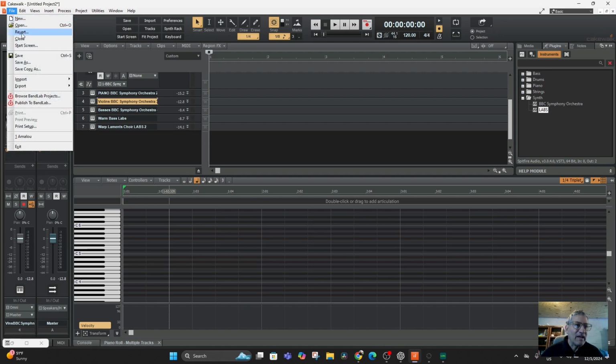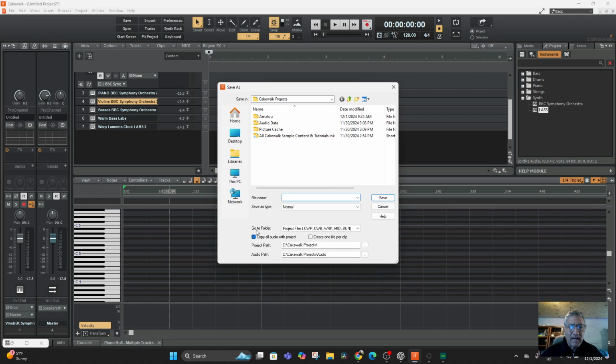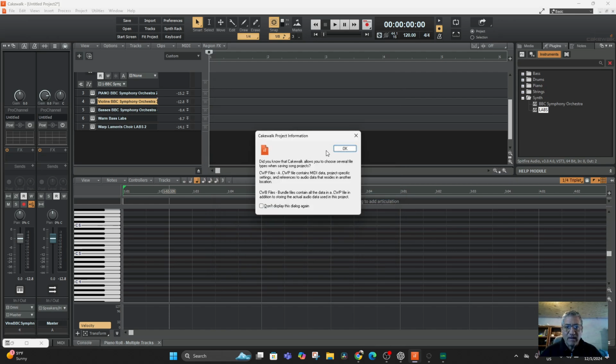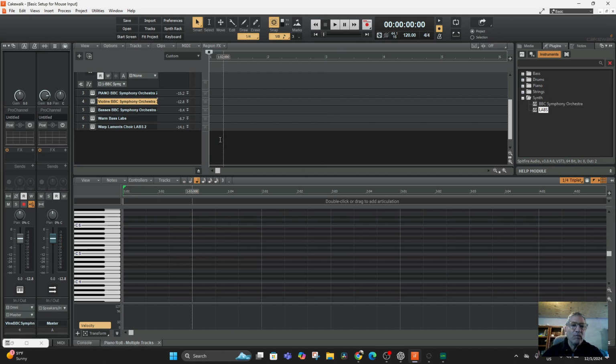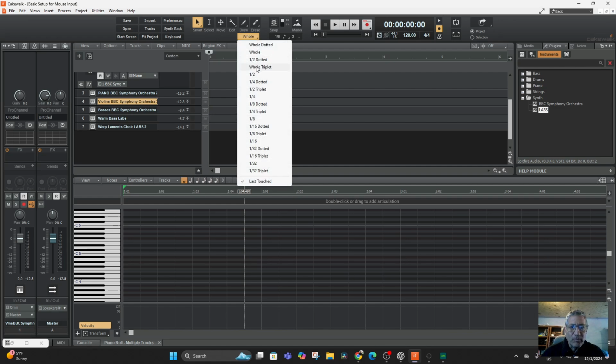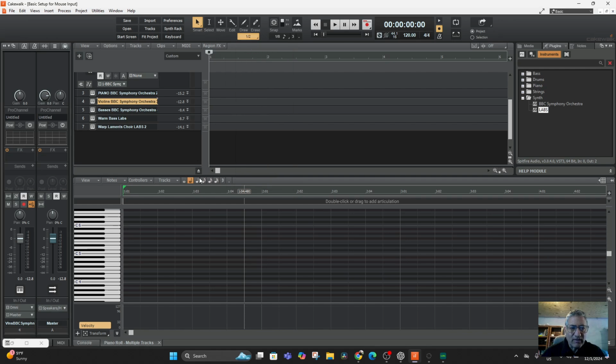And then you'd give a save and maybe call this basic setup for mouse input. All right. So now when you want to start your track, you would say, well, okay, let's start on a quarter note. Be careful here. You might see this off. You might see snap off like this. Whatever you select up here, if you have whole notes you want to put in, or if you want to put in half notes, it's going to reflect down here in the piano roll.